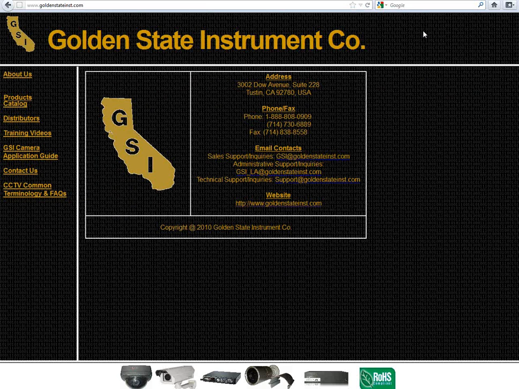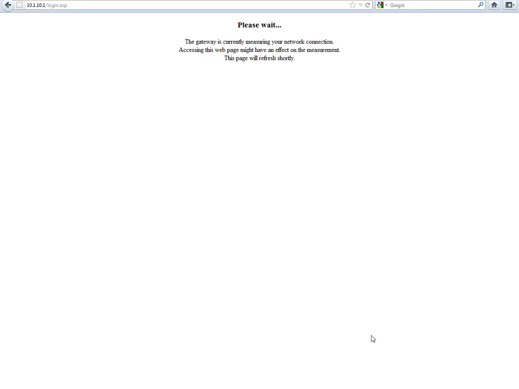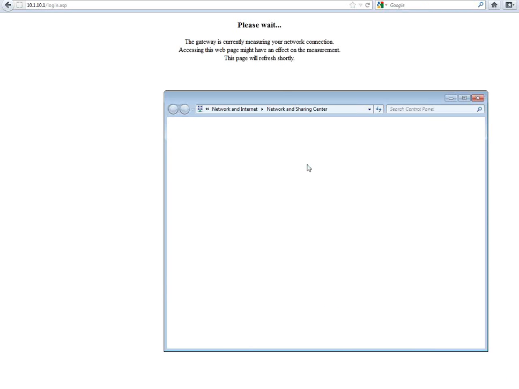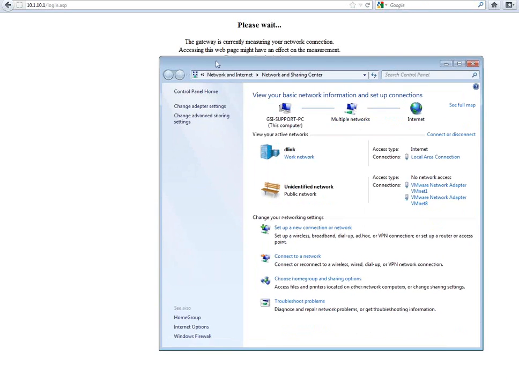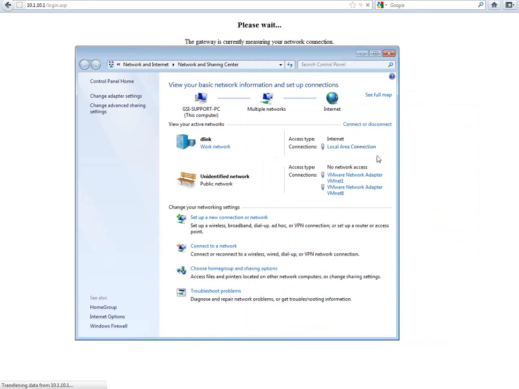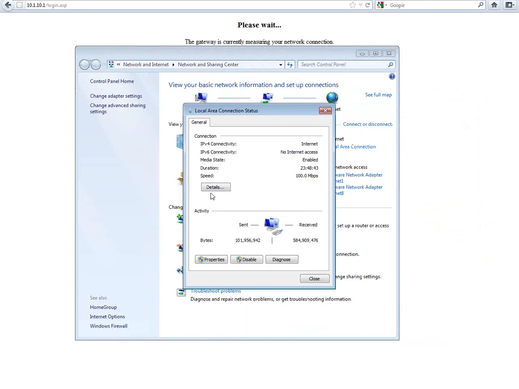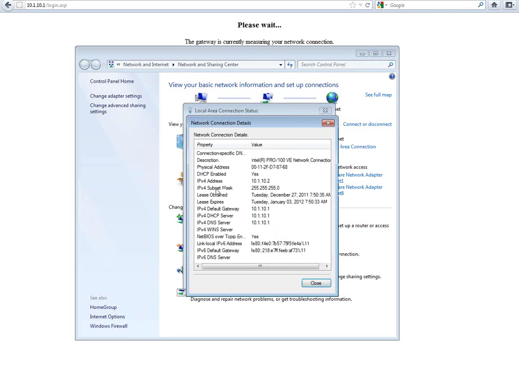You can always find where your router is at by opening the Network and Sharing Center. Then we check the local area network connection and go to details. Here, whatever your gateway is, that's where your router is at. Okay, I figured that out.